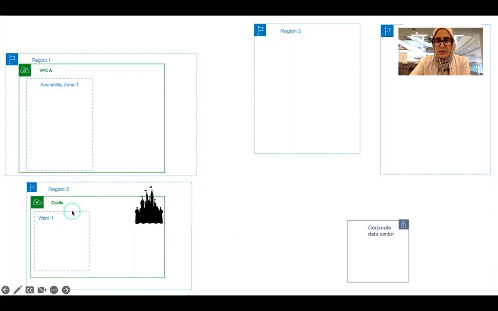And a ward is a part or a section or a portion in the castle, right? So it's just a ward where maybe certain things are happening. If you have another ward, then other services or other things will be happening in that ward. And then I'm just adding another availability zone. Again, this availability zone would be another ward in a castle.